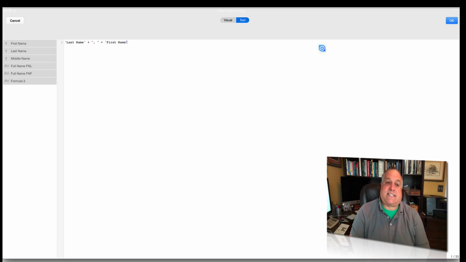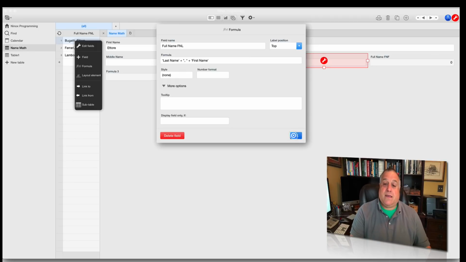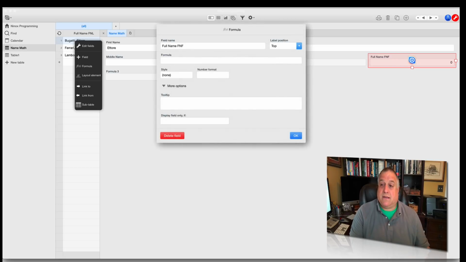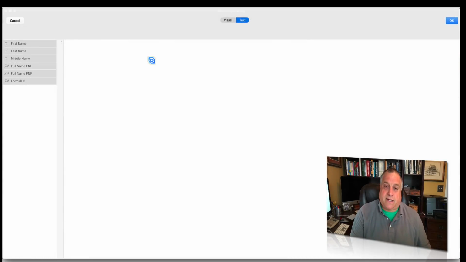Now, let's build that second formula, and let's do it this time using the text editor, the manual code editor. Let's go in and select the full name FNF, first name first, and click on the wrench to bring up the parameters, and click on formula, where we are now going to tell Ninox what this calculation is to be. Take your mouse, point to the field that is the text field first name, and click. And there we see it right in the text editor.